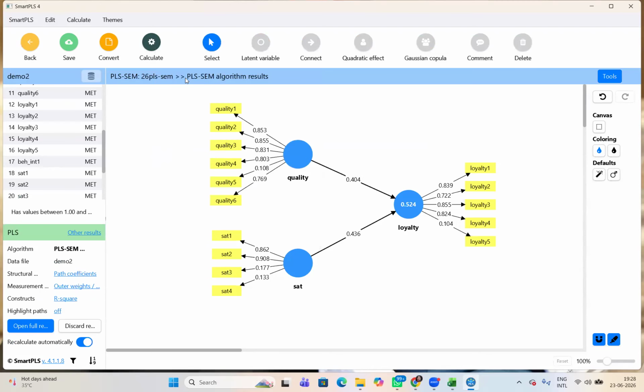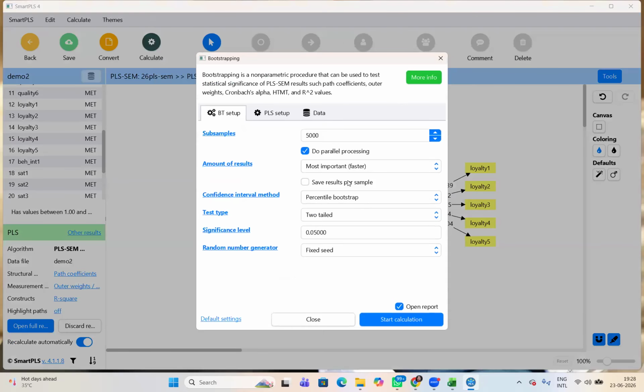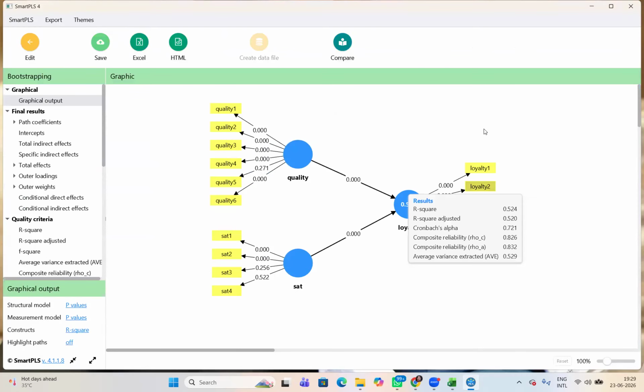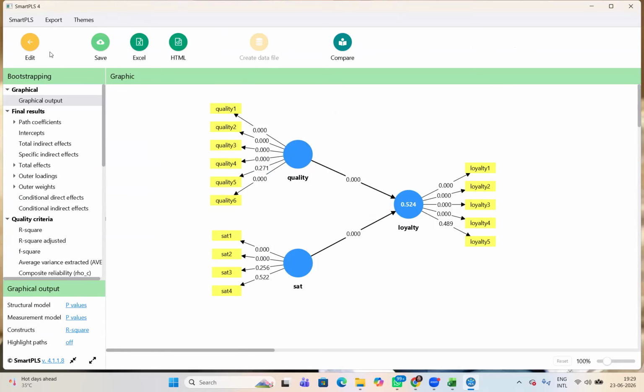When you run the bootstrapping, by default there is 5000 bootstrapping. In the final analysis you have to run 5000 times, but in a simple way I just take 500 just for the speed. And this is my bootstrapped model. Now, what is all this? I am discussing it with you one by one.